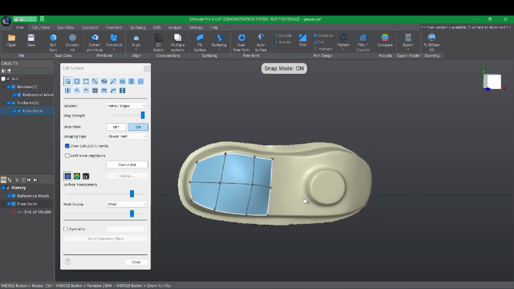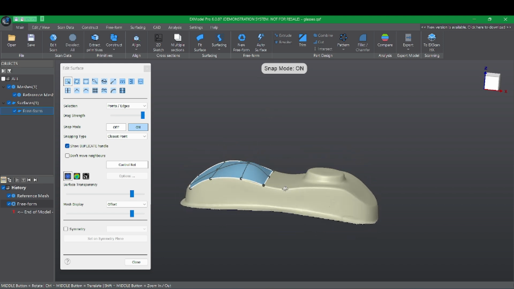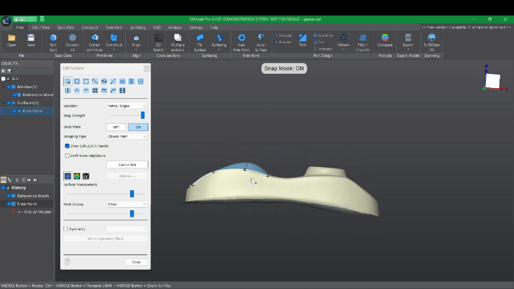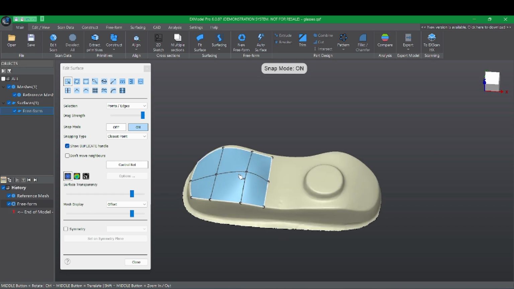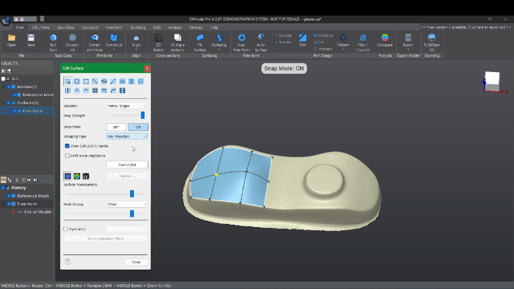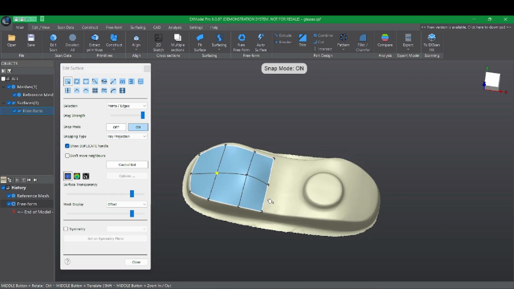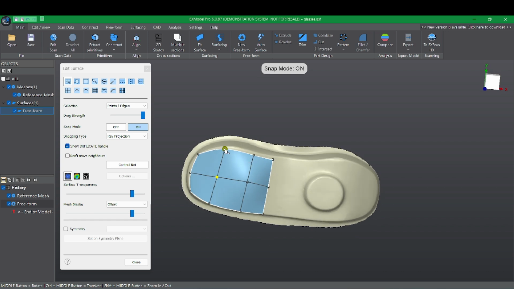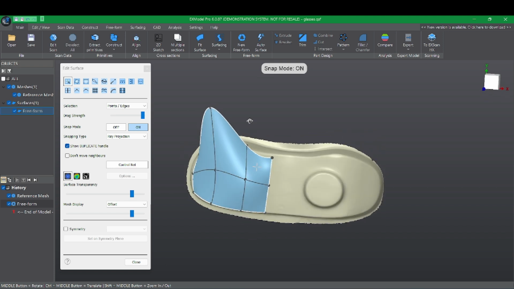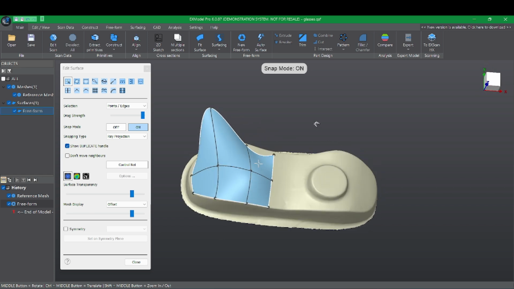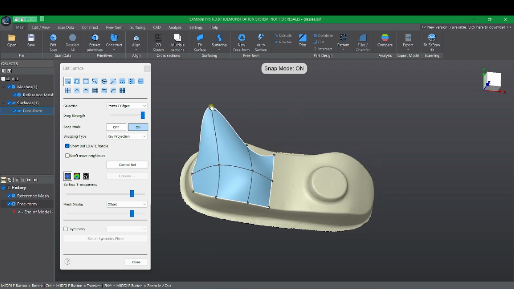The problem is that even if the triangles are hidden, still when I move the points they snap to the closest point. That's why we introduced an option for this which is called ray projection. The difference is that when I manipulate the point, if I drag the point and drop it, it takes the normal to the surface and tries to intersect with the underlying triangles, and if it doesn't hit any triangle, it just stays where it is.